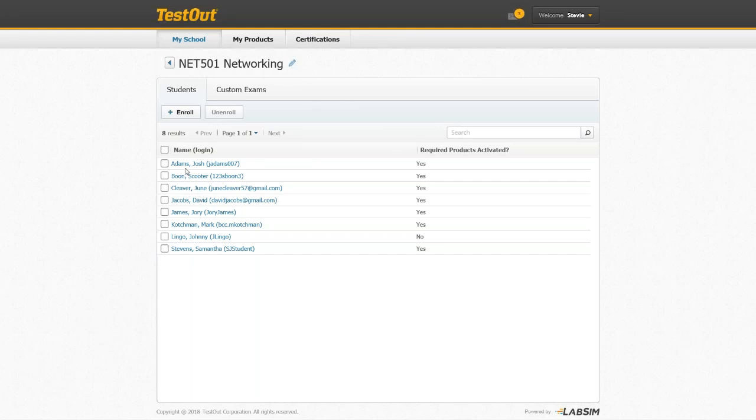We have a list, of course, of the student names that I was referring to earlier. As the students enroll in their classes, their names will appear on this list of who's in the class. But this is an important column right here, required products activated. Obviously, all the students should have a yes by their name, but I can see one student has a no. Johnny here does not have the correct product activated for this class. And some instructors are confused by that. It's like, well, how can he be in the class if he doesn't even have the product?